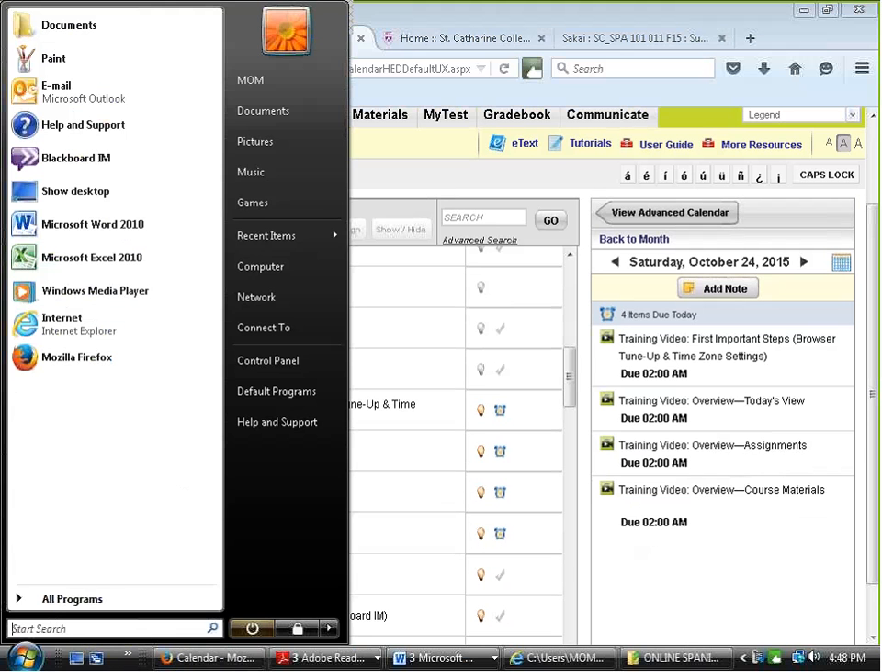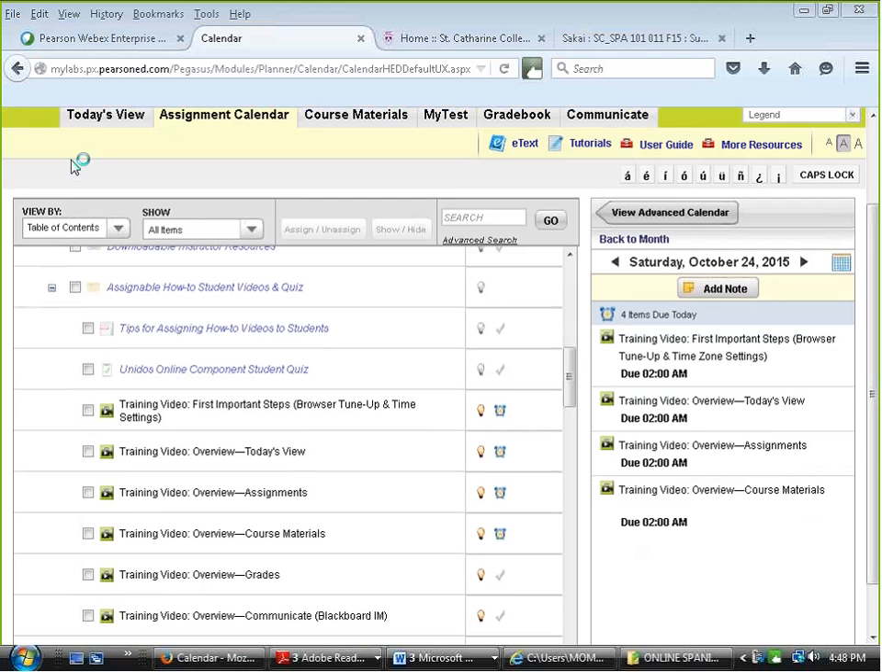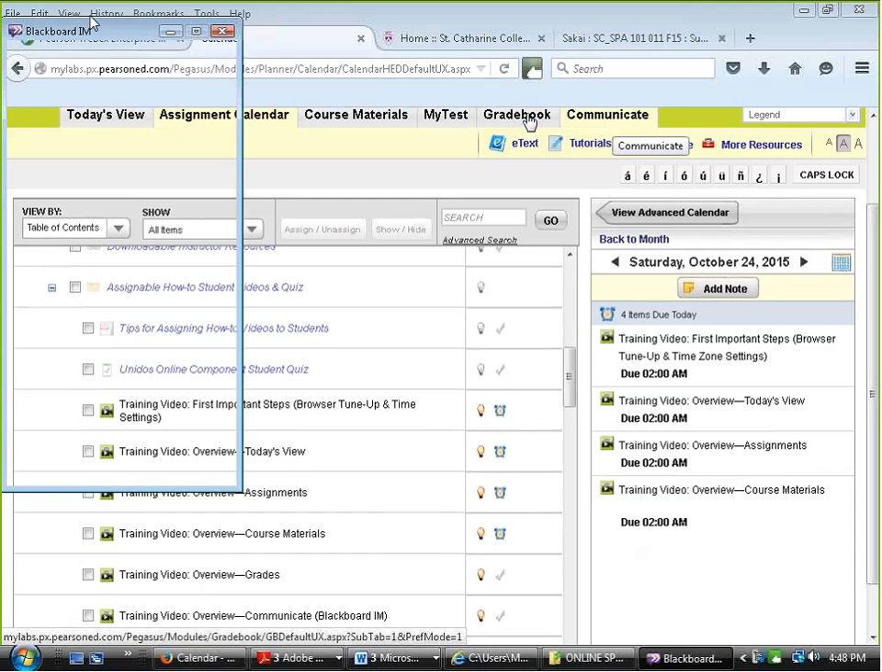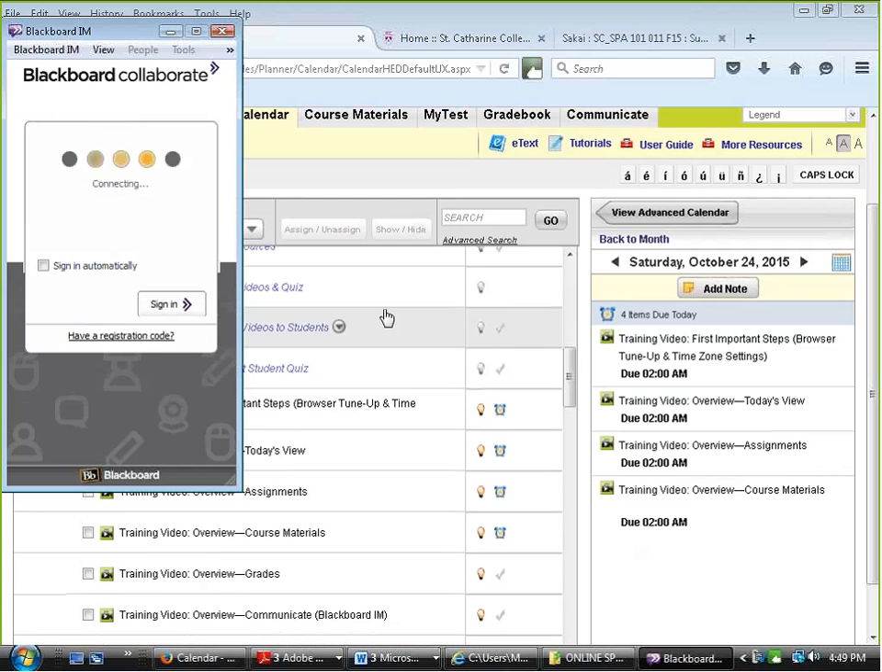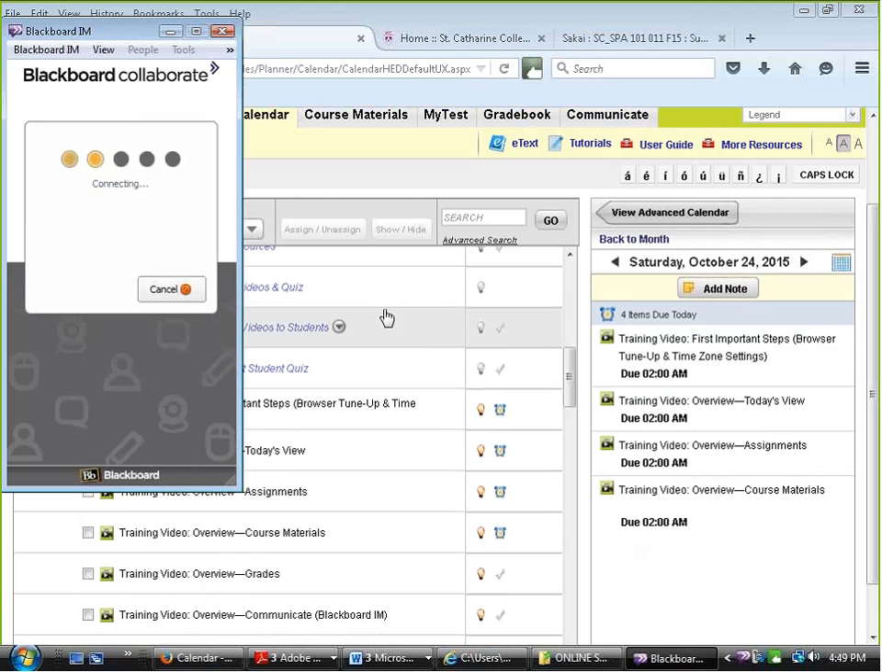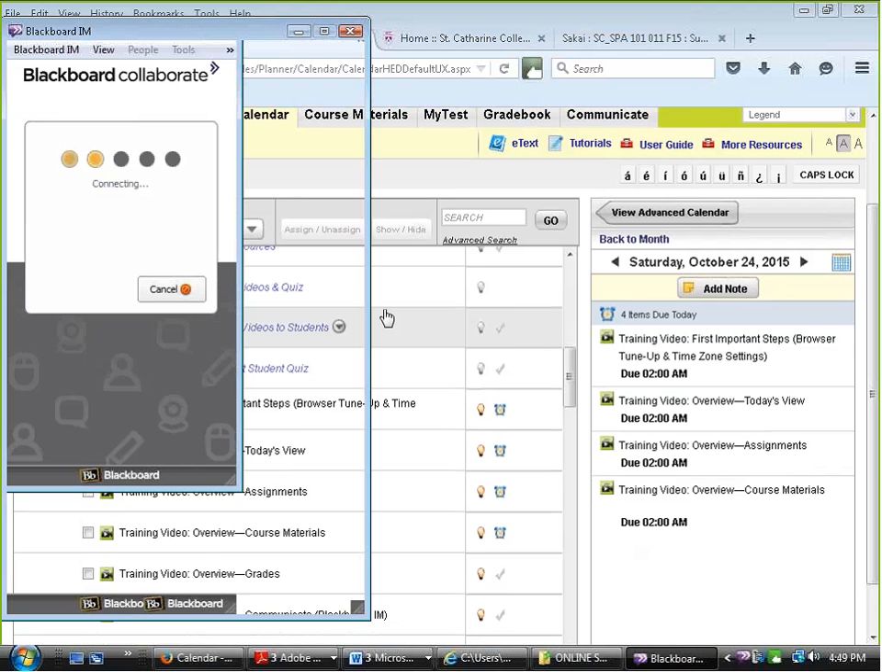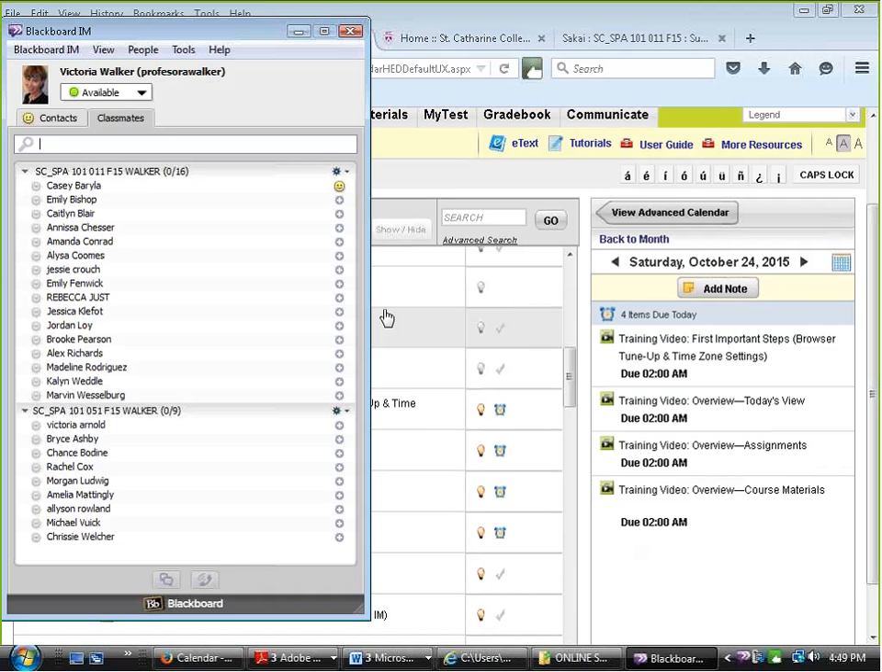Another wonderful function that we have in MySpanishLab, it's a free application or download under the Communicate tab. You do have to request it, and that's in the information in today's view. But it's an instant messaging system called Blackboard Collaborate. Do not confuse that with Blackboard, the learning management system, because it's embedded into MySpanishLab regardless of your institutional learning management system. It doesn't matter. This is integral to the MyLanguageLab course itself.